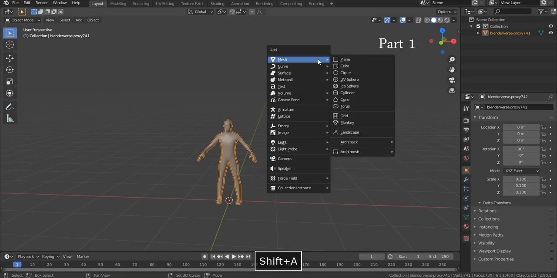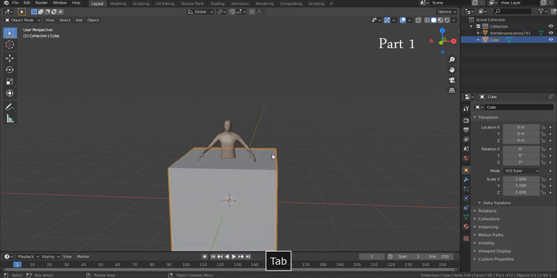Hit Shift A on your keyboard and this menu will pop up. In Mesh you will see simple objects like cubes and planes which we can use to model complex meshes. Now as we are making a building, I guess we should use a cube. So click the cube and you will see the cube appearing in your viewport.